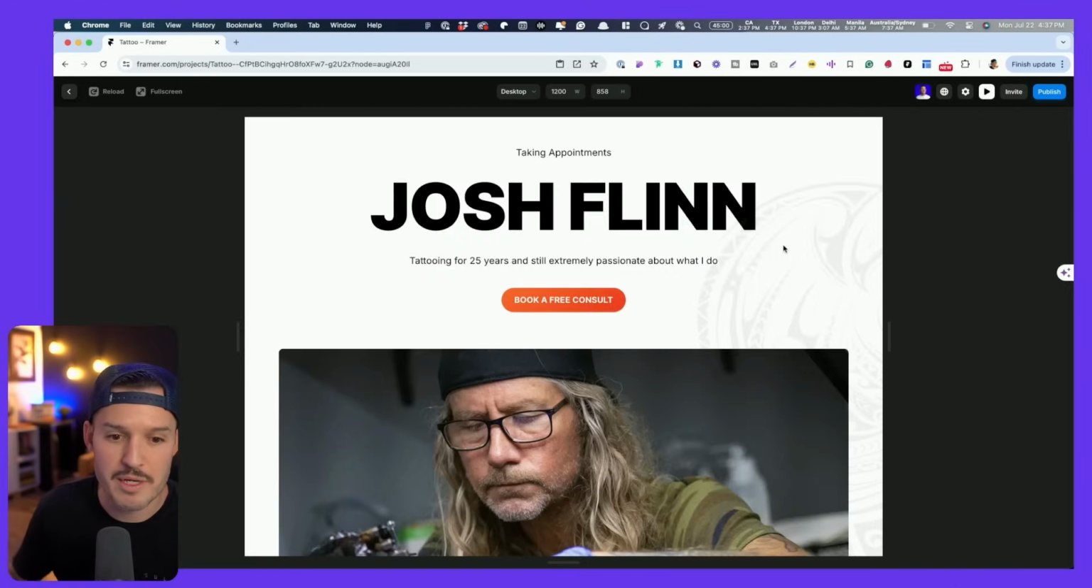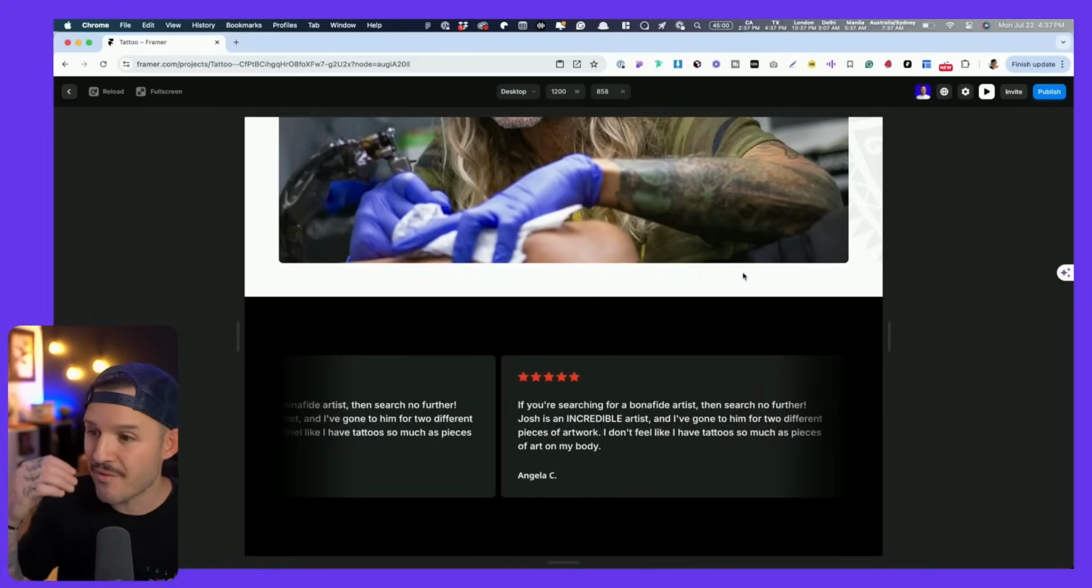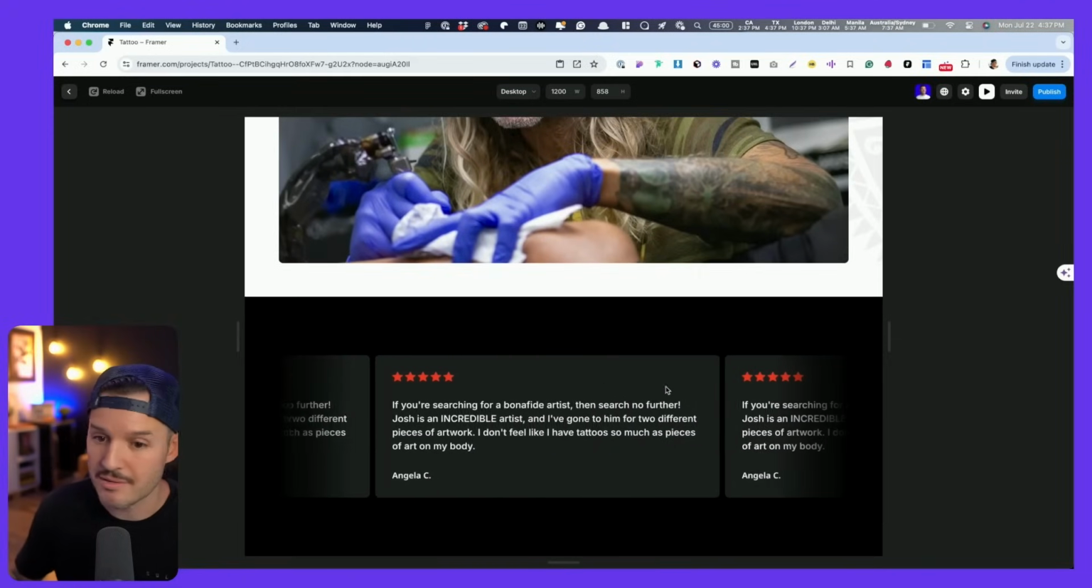If I just press Command P to preview and I scroll down, you can see I have immediate interaction, and I can set it with all sorts of different things.